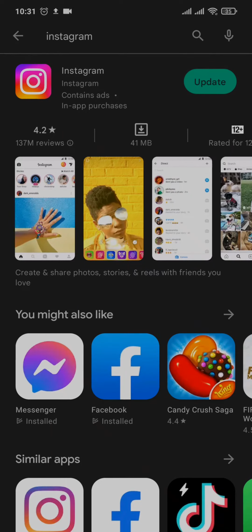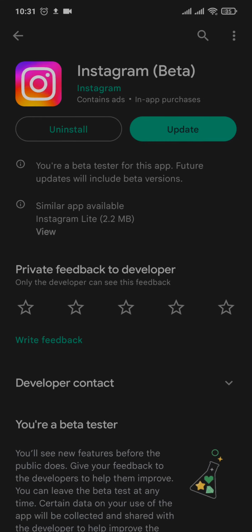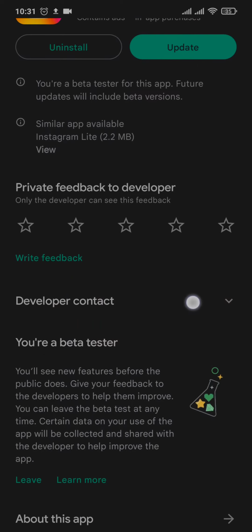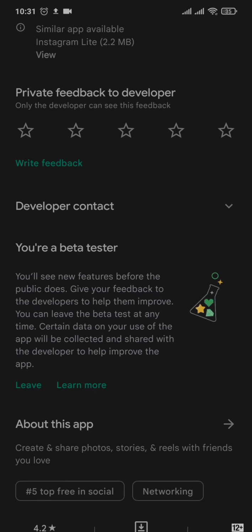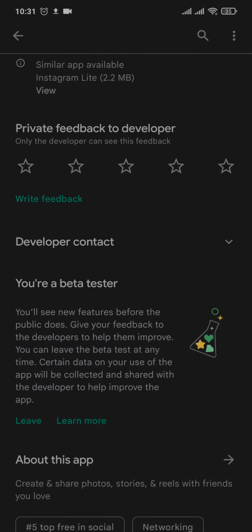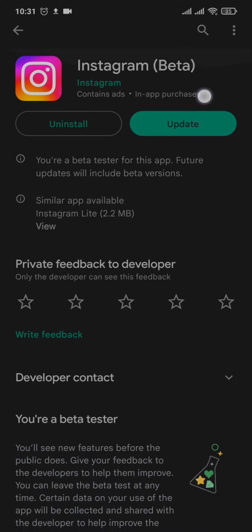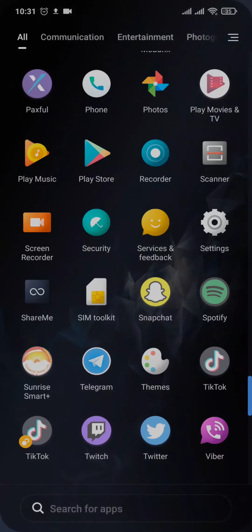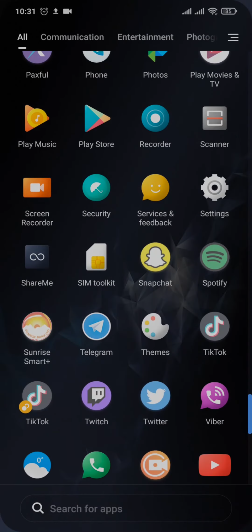If updating the app also does not work, then you can try to join the beta version by tapping on this Instagram logo. Now it will take you to a new section where you can see a join option right here. I've already joined mine and it says beta right here. After you join the beta version, you need to again log into your account.